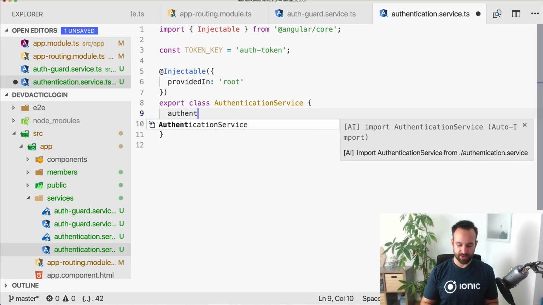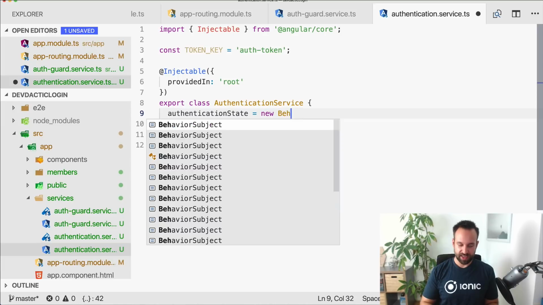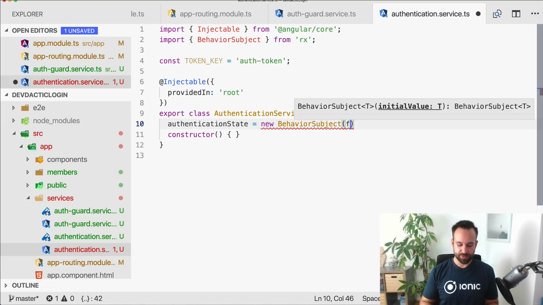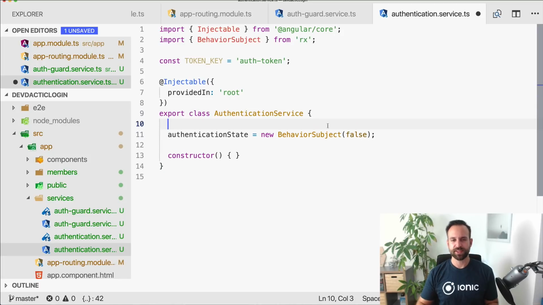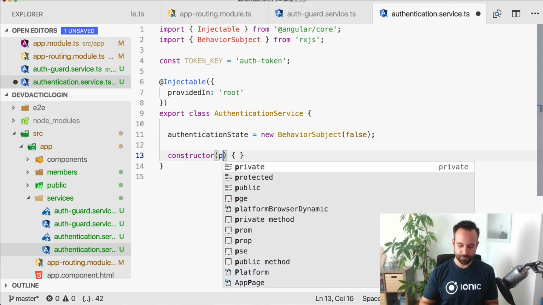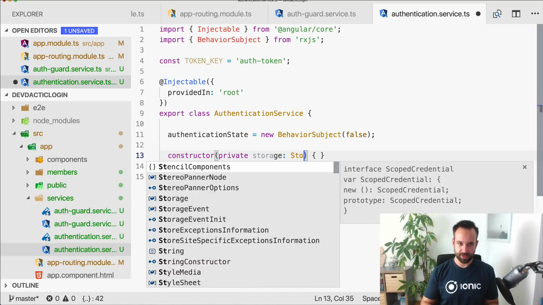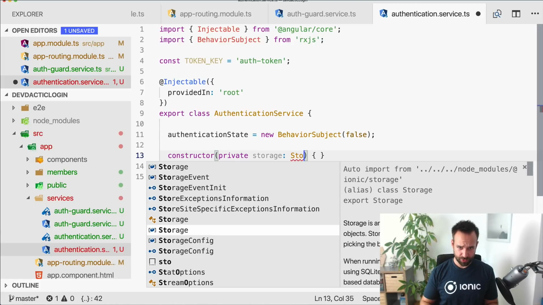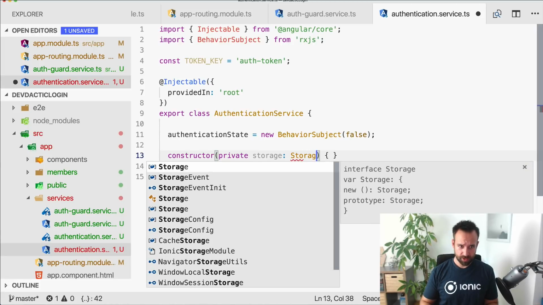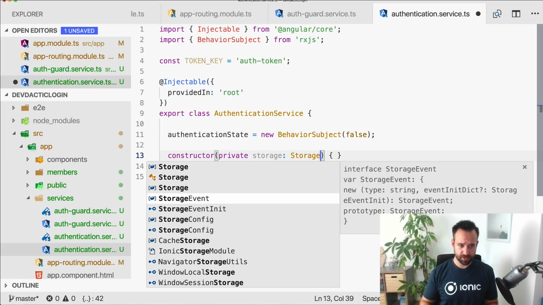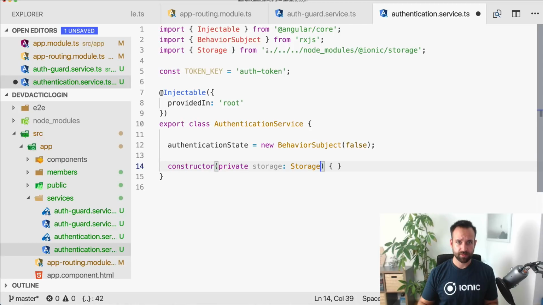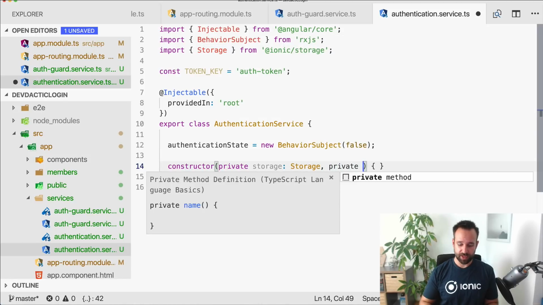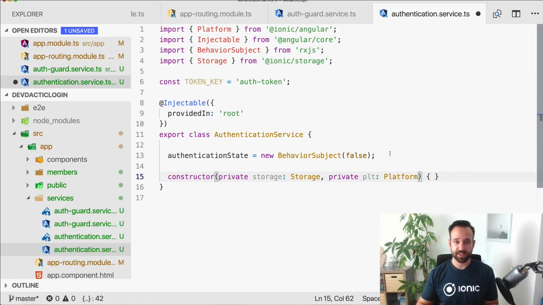Also, this is going to have an authentication state, which is a behavior subject. So we can subscribe to this behavior subject and we will initialize it with false, which means the user is not authenticated in the beginning of our app. And this import is actually wrong. It should look like this. We need the Ionic storage. So go ahead and pick the right one. Storage. The imports look not as I want them to look, because this is not correct. It should look like this. Anyway, no problem. And also perhaps the platform, but I think, yeah, this import works.